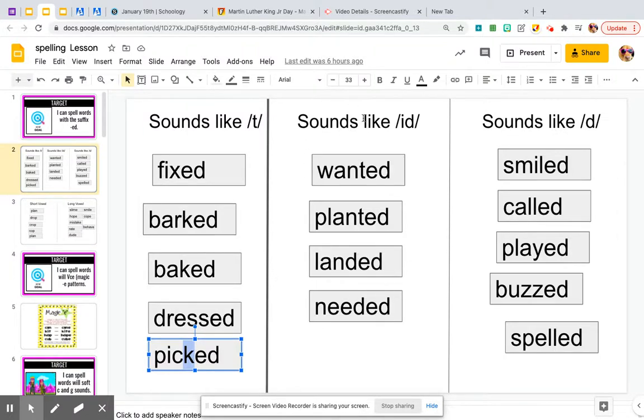Here are examples of ed sounding like id. Wanted. Notice that root words or base words that end with a T or a D only sound like id. Wanted, planted, landed, needed. So if your base word has a D or a T at the end, then when we add an ed to make it past tense, that means that it's going to sound more like an id, but we don't spell it that way. Even though it sounds like that, we don't spell it that way.